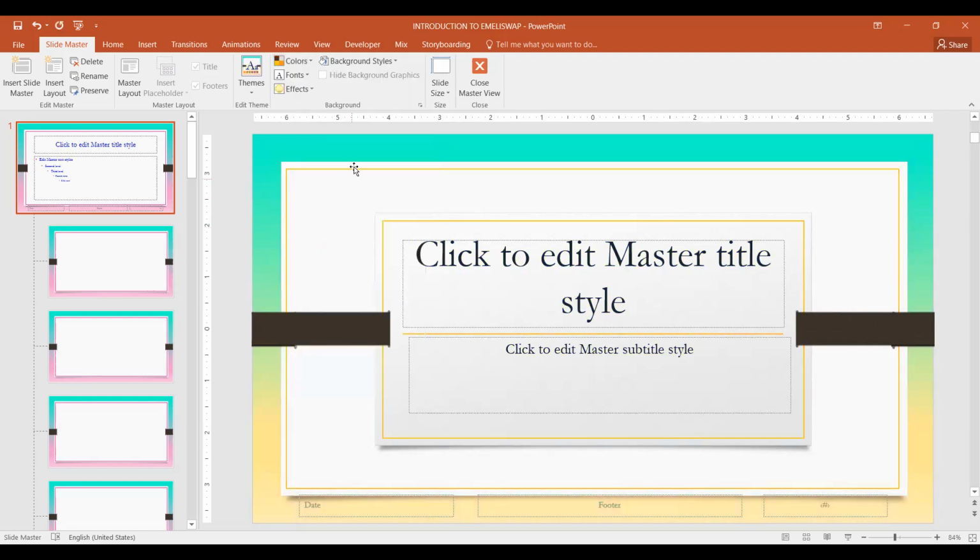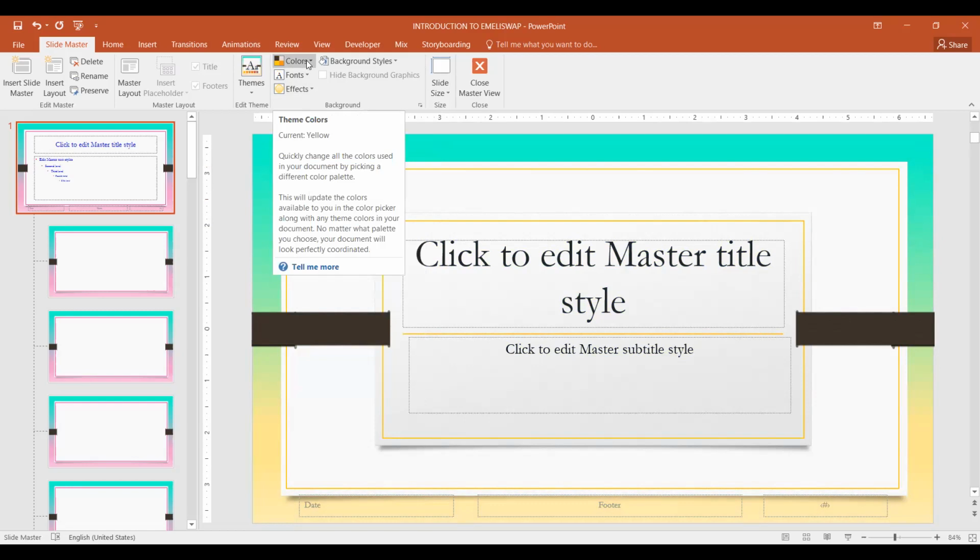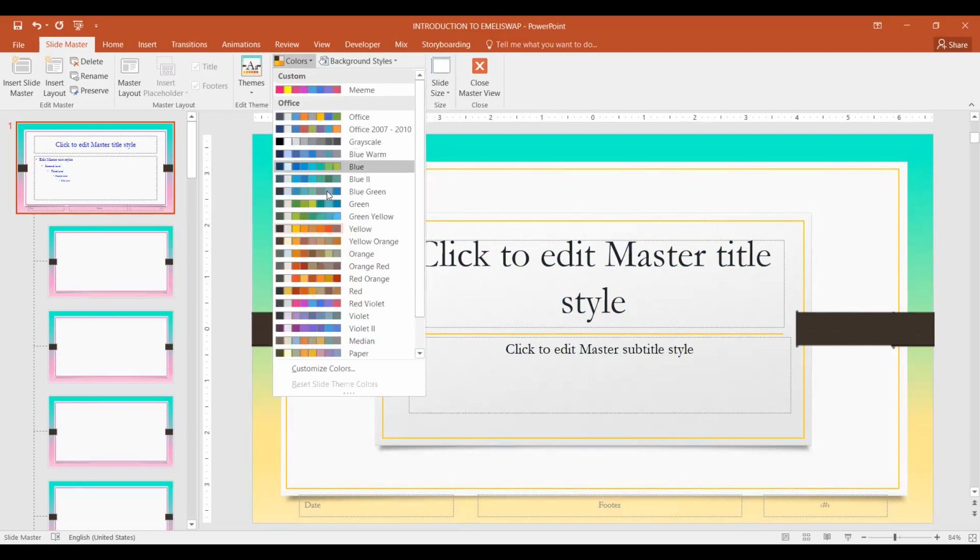Now, are you supposed to just click, or are you supposed to right-click? You are supposed to right-click. So you click on Colors, then I right-click on the yellow scheme. And then you can click on Apply to Slide Master if you want it to be applied on only a single master, or Apply to All Slide Masters. So let me click on Apply to All Slide Masters.